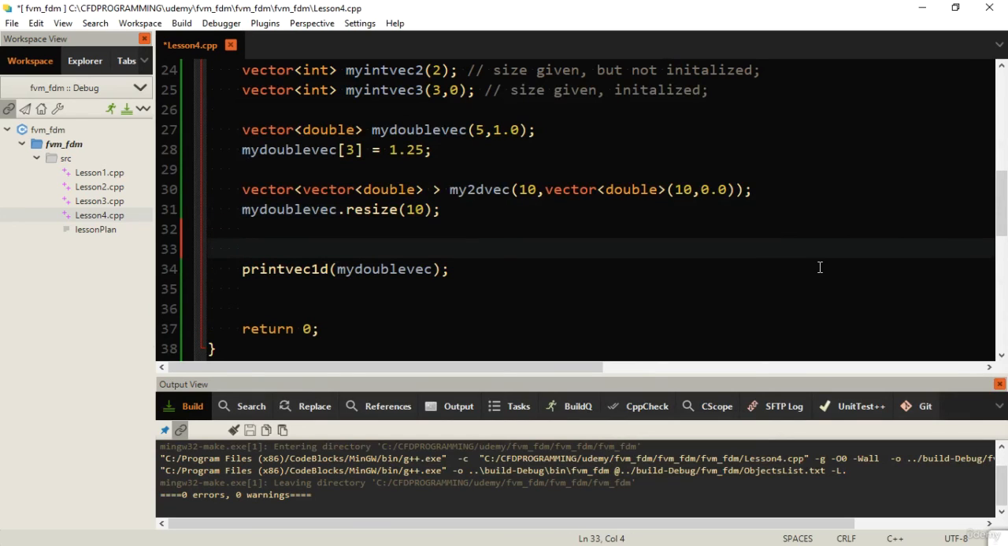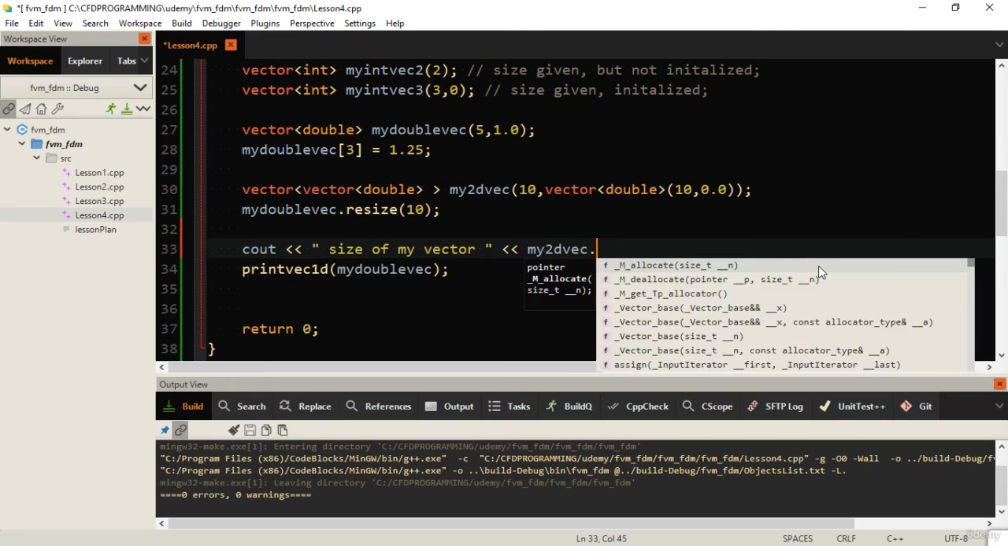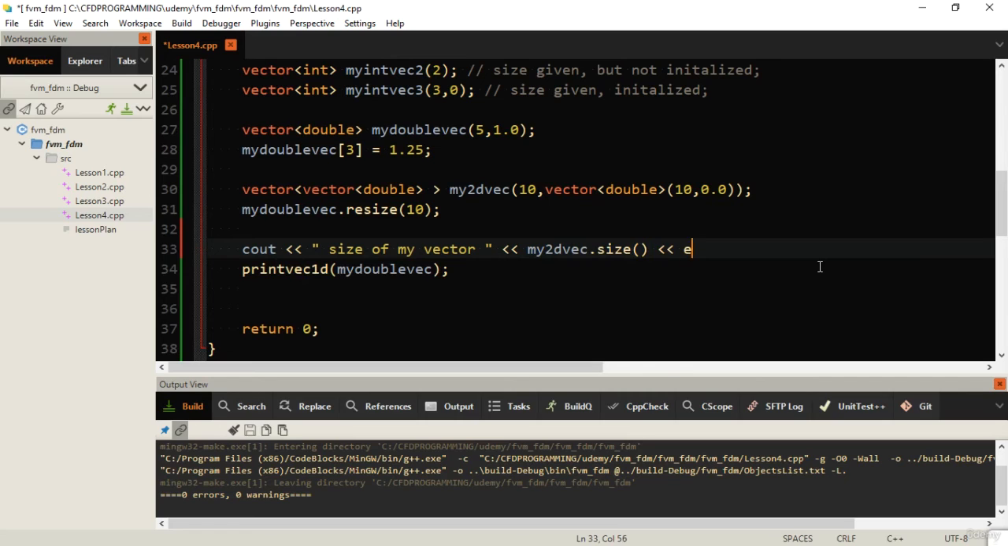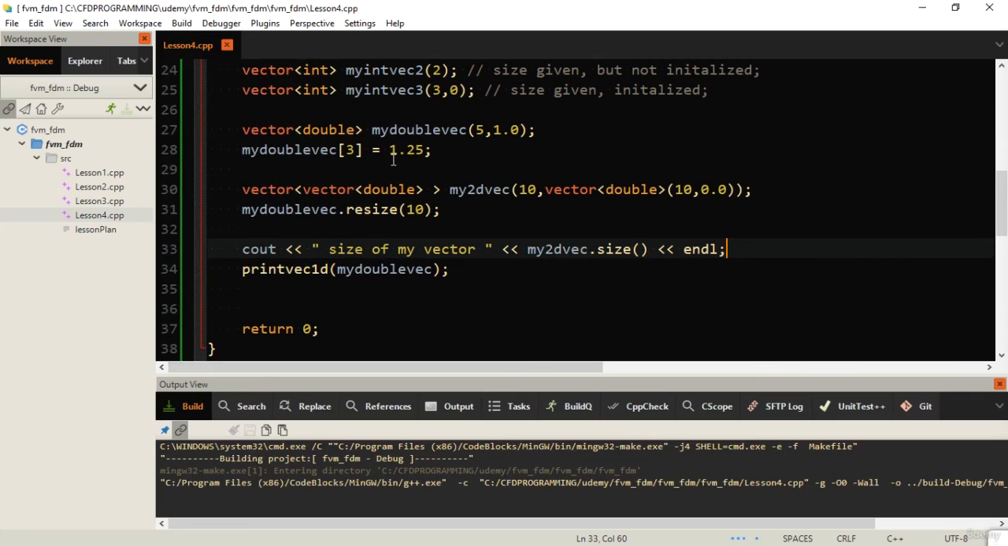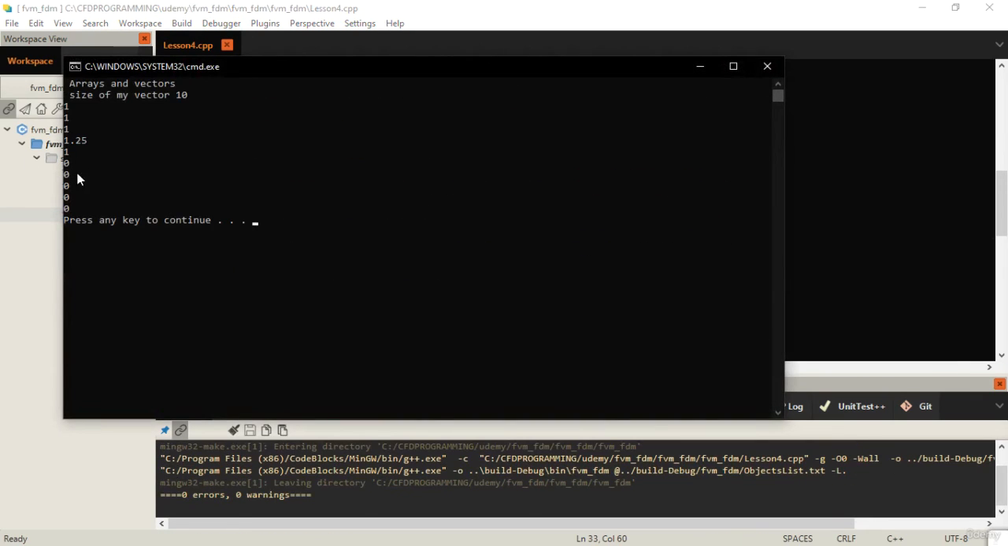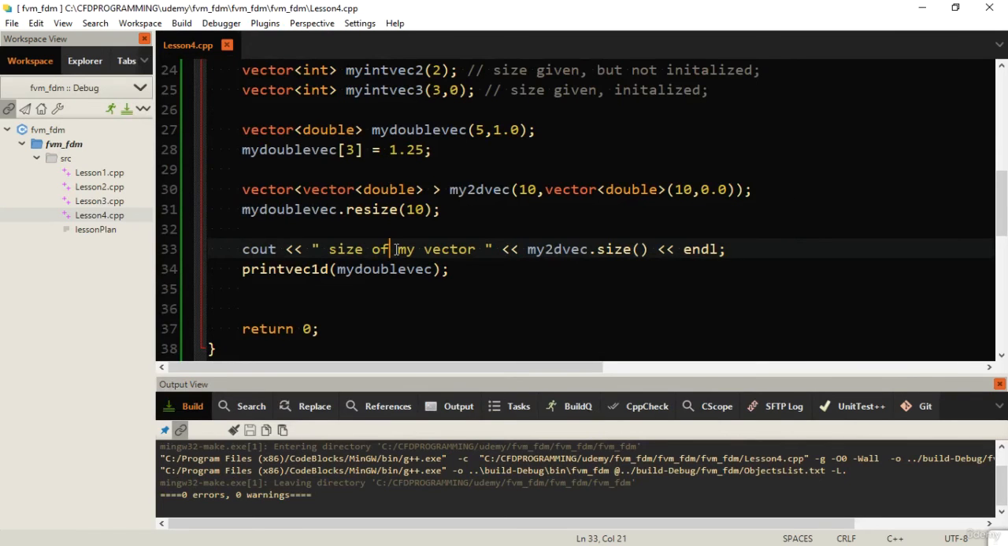You can also find out the size of the vector. So cout size of my vector, and this is particularly useful because sometimes you are given a vector from somewhere and then you just need to know what size it is. Okay, so my 2D vec dot size, and then let's see now. Right, so size of my vector is 10. Alright, so let's stop printing this.